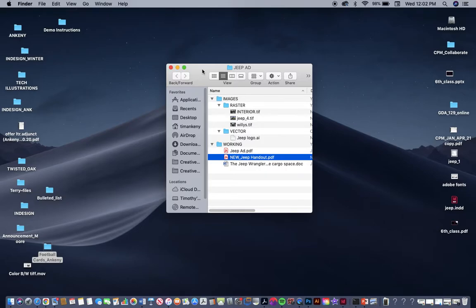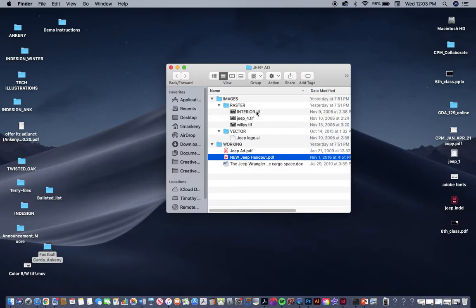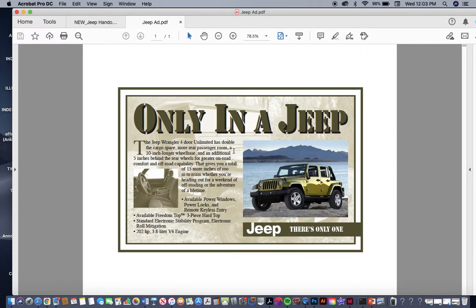This next demo is on how to start the Jeep ad exercise. You want to start by downloading the Jeep ad from Assignments in Blackboard. If you open it up, you can see the file management is already set up for you. We have three raster files. They are TIFFs. We have an Illustrator file, a Jeep logo in the vector folder, and we have our handout. We have our body copy, and we have a PDF of what the ad should look like.